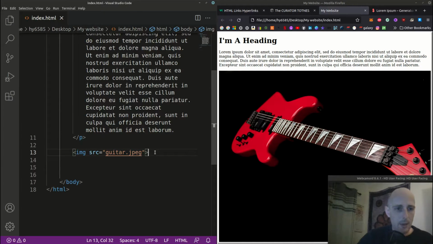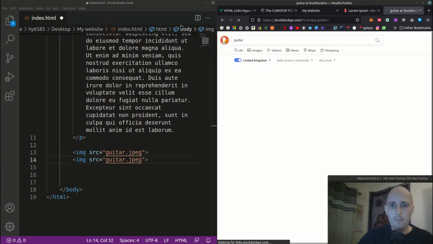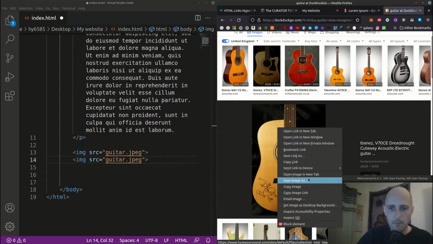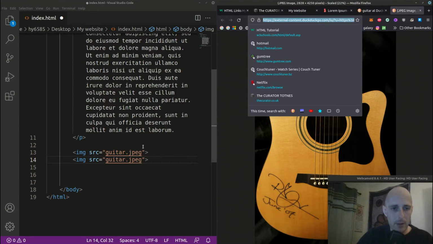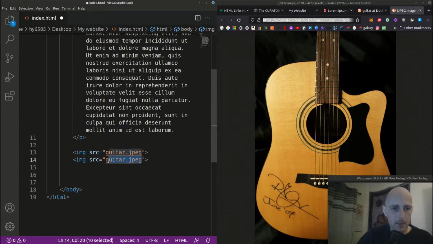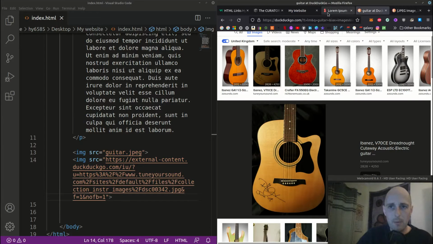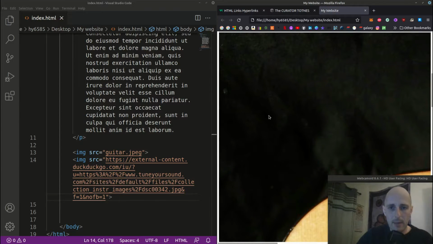Now, say this guitar was online. In fact, I'll do the same thing. I'll just copy and paste that one down. Let's go and find a picture of a guitar online. Let's come onto here, type guitar images. Let's grab this one. I'll open it in a new tab, and now we can see what the actual link is for that one. So come down here, paste that one in there, save that one, back to my website. Let's get rid of those three, refresh it, and I should have that second guitar there.